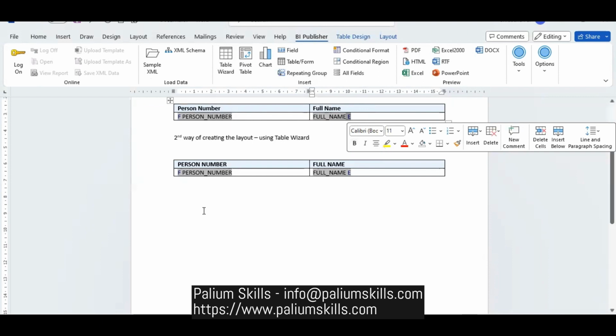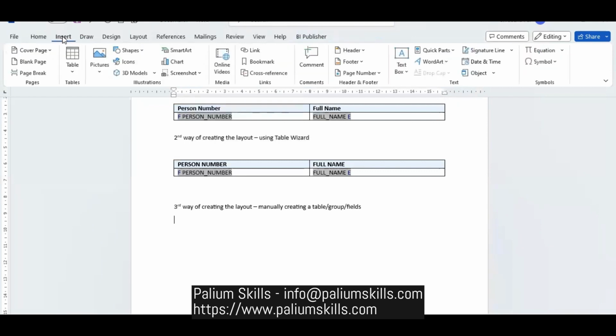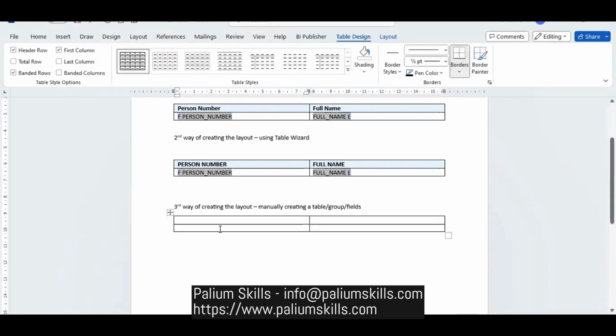Okay. Now, the third way of creating the layout is manually creating a table, group, and fields. So for this, I will go to insert a table. Maybe I will only use one row here for the data type. Okay. It will keep repeating itself.